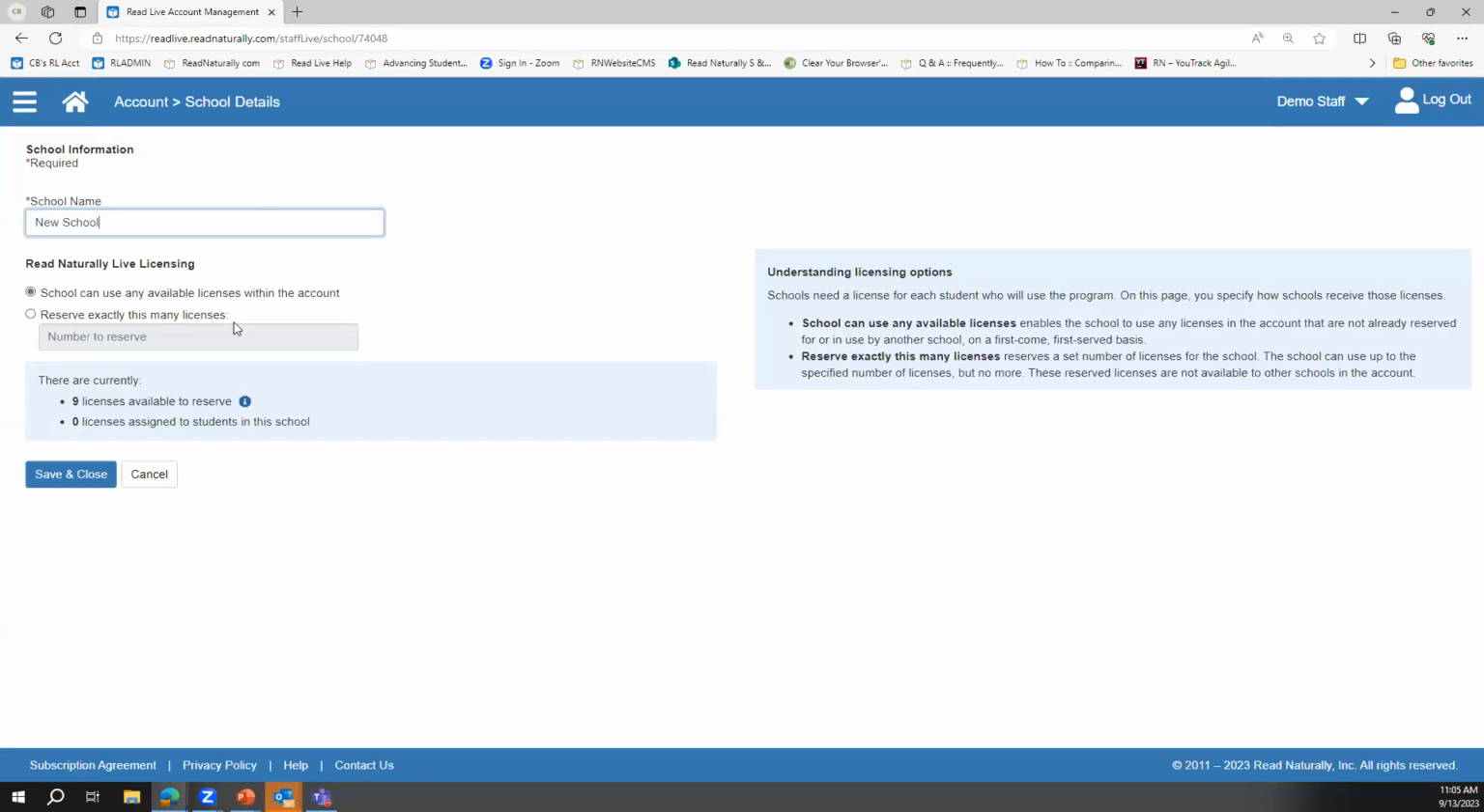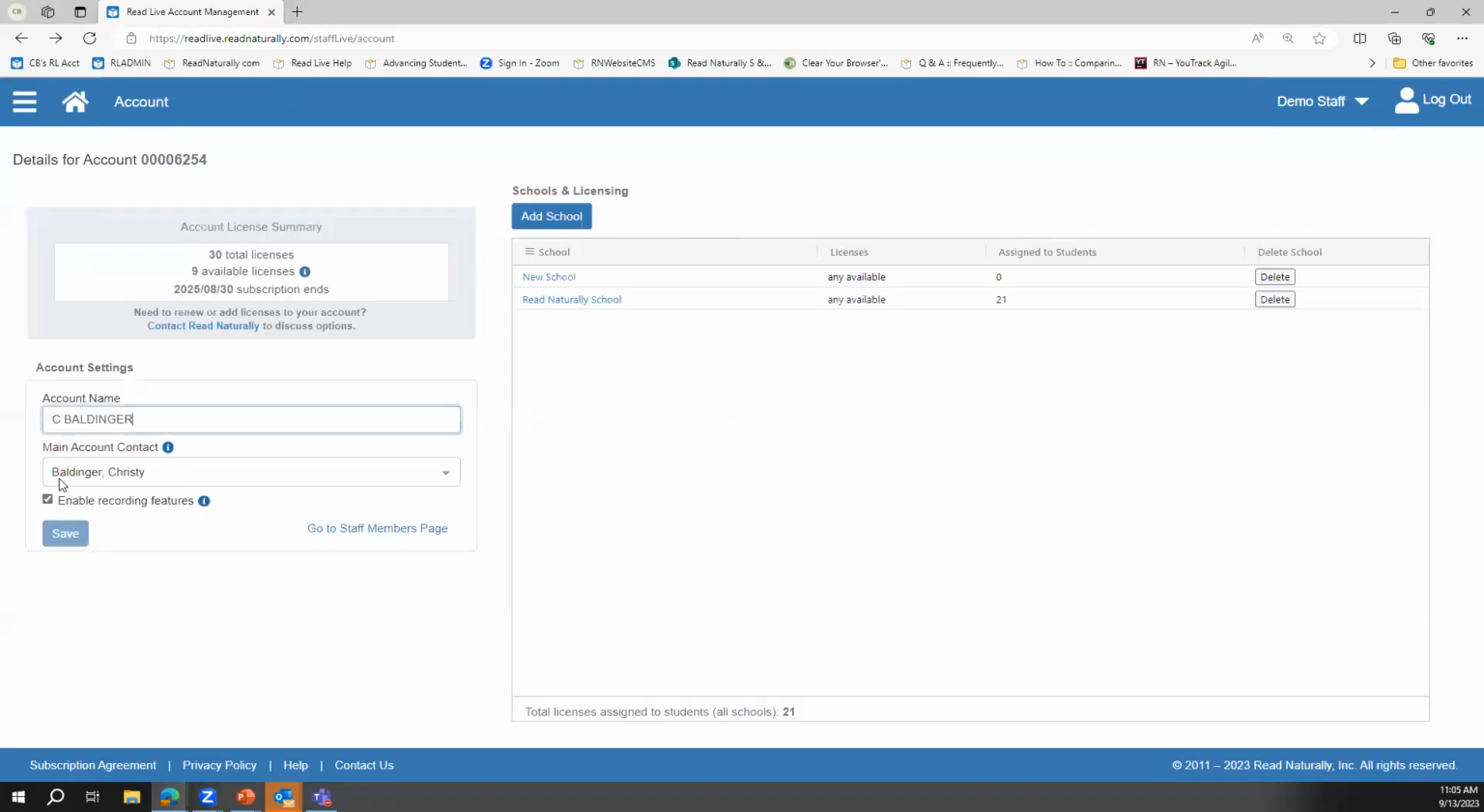There's different licensing options. So if you just have one school, you would just leave the licenses as the school can use any available licenses within the account. If at some point you add schools to your account and each school is using money out of their own budget, you can change it to reserve that specific number of licenses for those schools. And then you would just save and close after your school is updated.